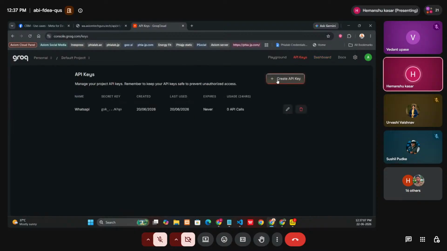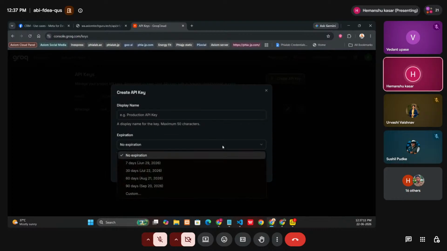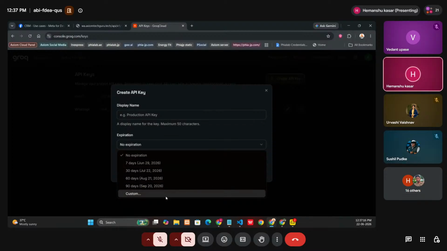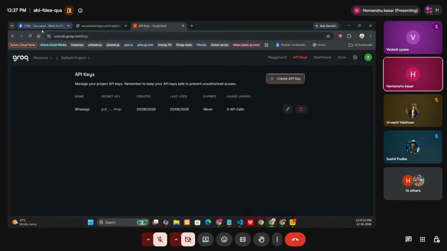So here is the interface to create the API key, and we are able to set the expiration. You can set a custom expiration, or else we can set no expiration, so you can use it for a lifetime.